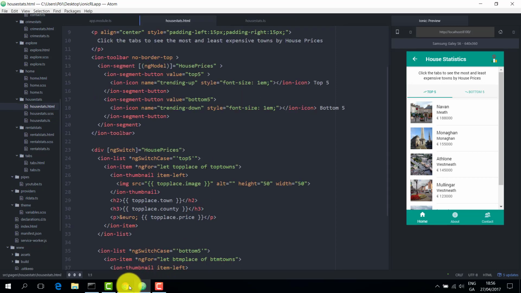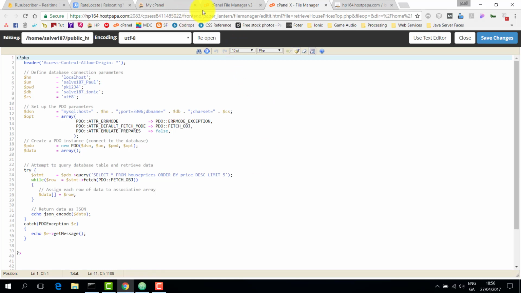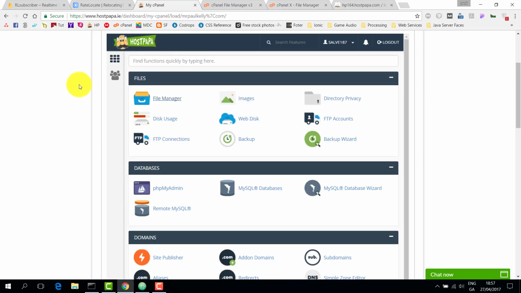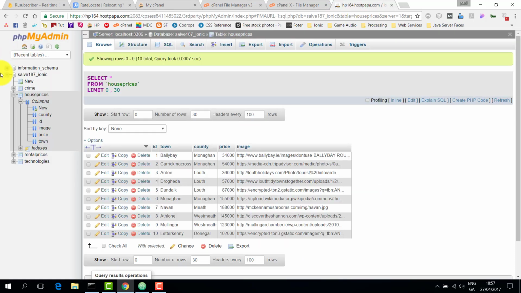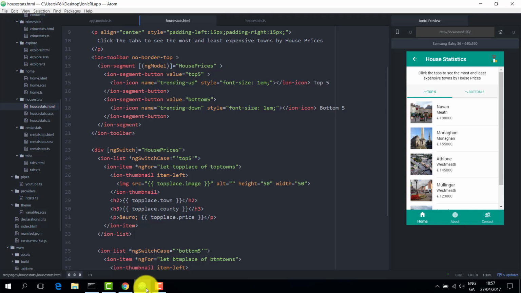Okay, to show you what's going on here, I'm just going to go into my cPanel. On my own hosting account, which is mrpaulkelly.com, I set up a database. I just went for a simple database, and I have a few tables in it with a few rows. This house prices table, for example, has the ID, a town, a county, a price, and an image. If we go back to the app, that's what's coming in here. This is the data that's being filled in.